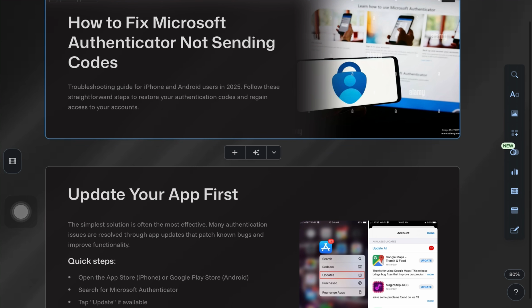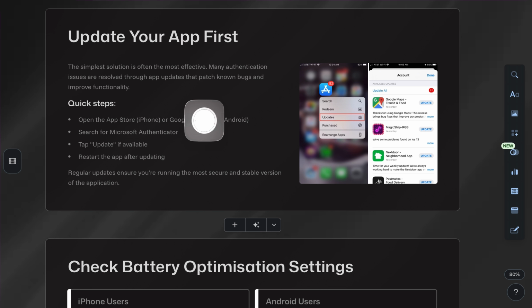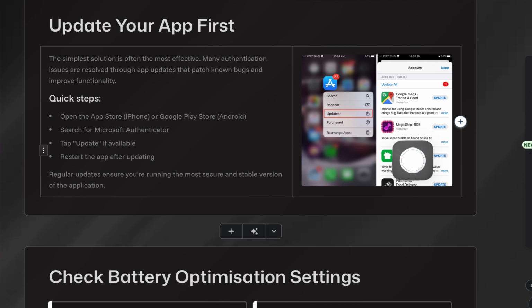Here's how to fix Microsoft Authenticator not sending codes in 2025. First thing, make sure the app is up to date. Go to the App Store or Google Play and install the latest version. A lot of issues get patched with updates.